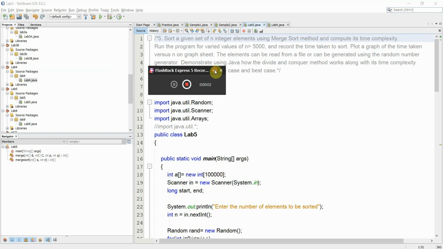Lab program 5. The problem definition is to sort a given set of n integer elements using the merge sort method and find its time complexity. Run the program for varied values of n greater than 5000 and record the time taken to sort, and plot a graph of time taken versus n on the graph sheet. Elements can be read either from a file or a random number generator, and demonstrate how the divide and conquer method works.